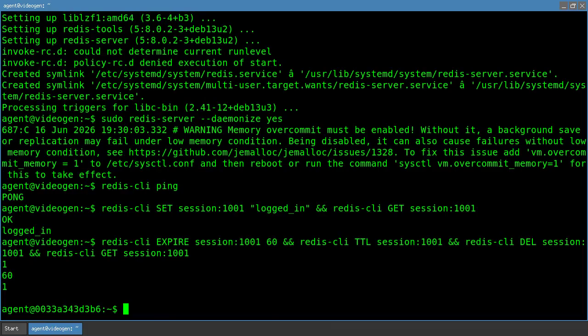We set an expiration time of 60 seconds on our session key, check the remaining time to live, and then delete the key entirely. The final get command confirms the key is gone, demonstrating how to effectively handle temporary data in Redis.